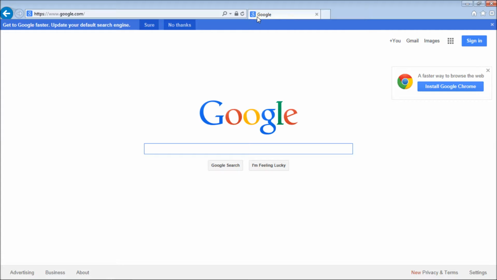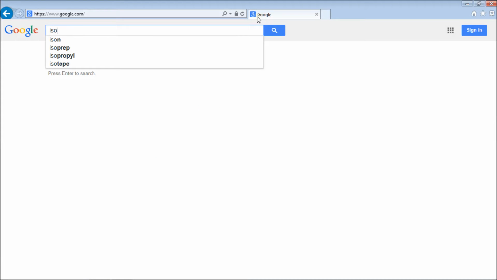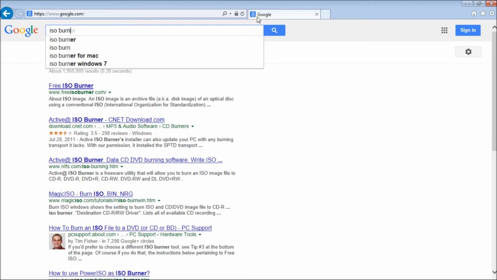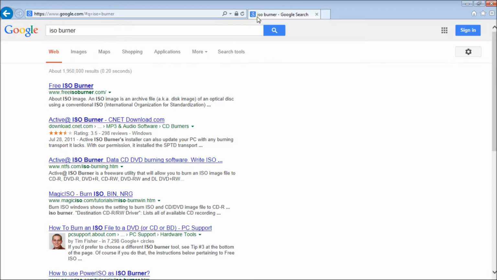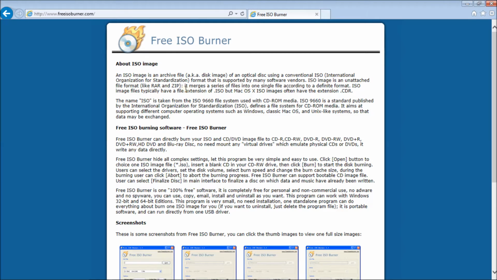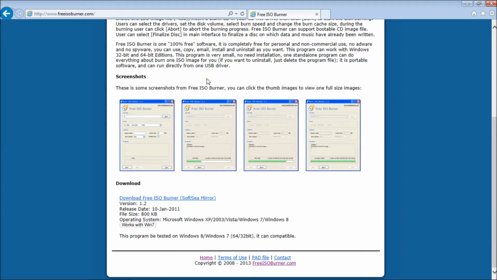Okay, and then here we're going to choose ISO burner, just like that. And you'll see Free ISO Burner here. Just click on that. And as you can see, it shows you how to do it. What you want is the download down here, version 1.2. Click on that.